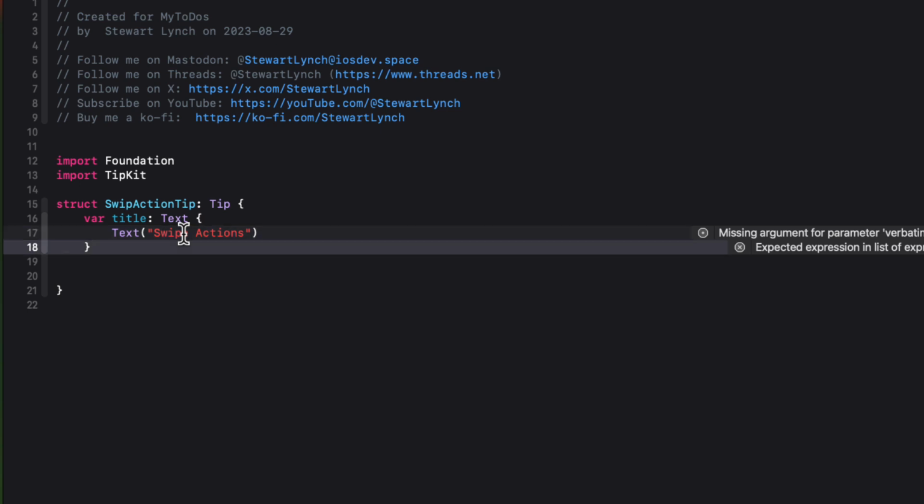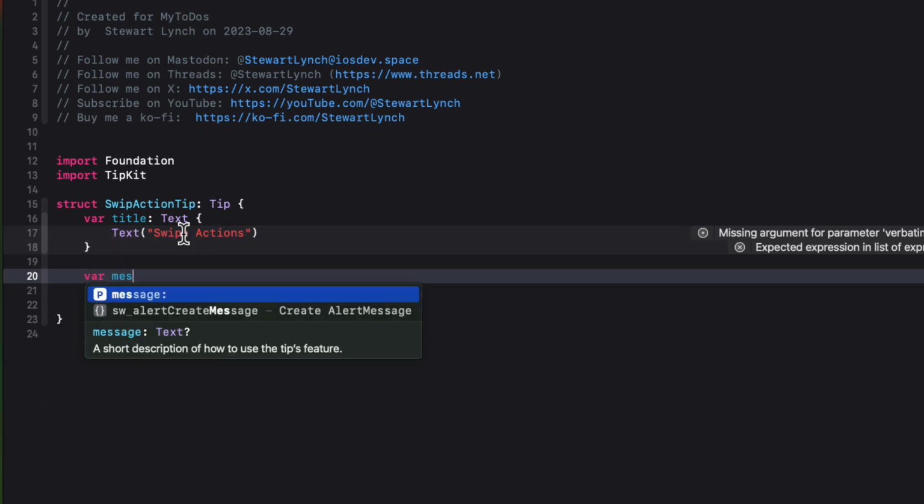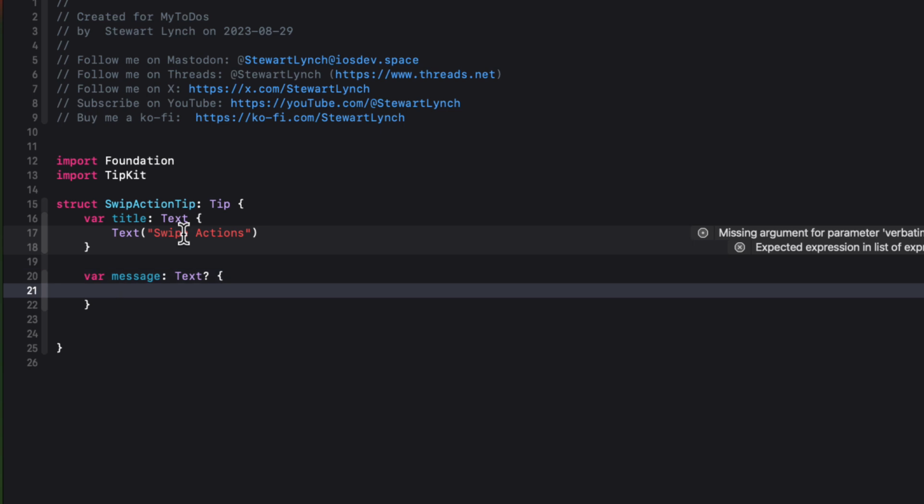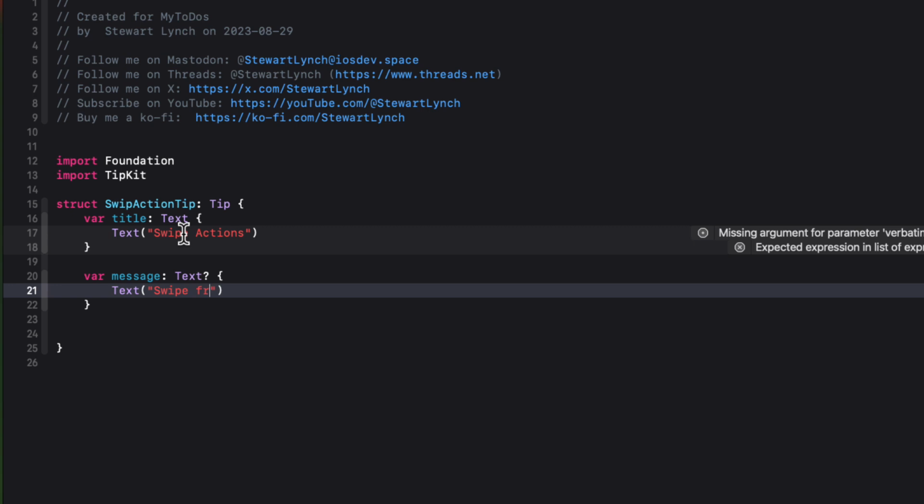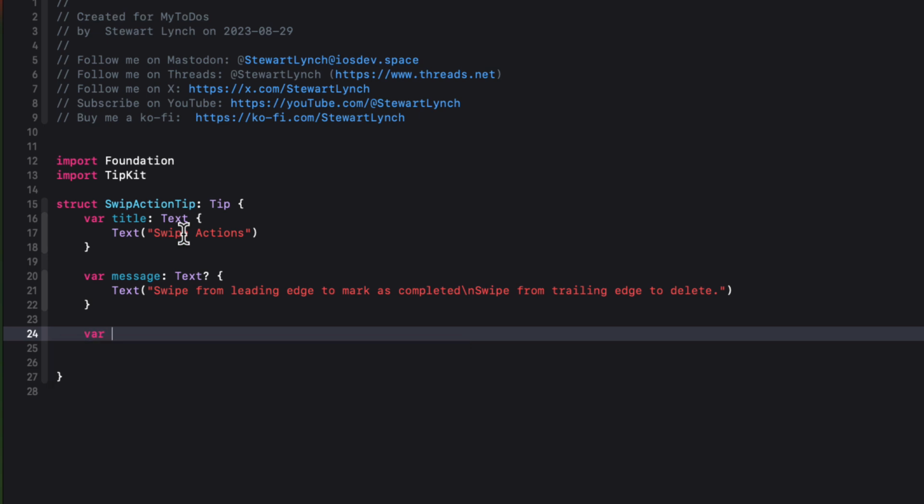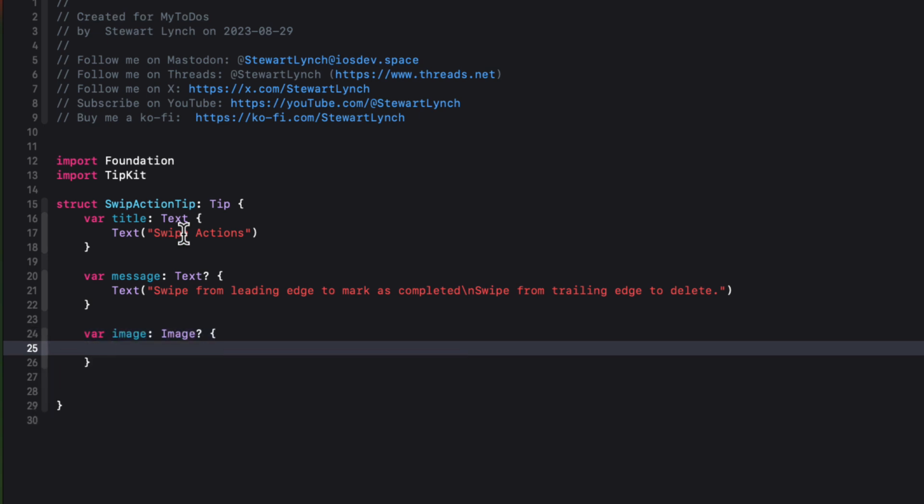I'll want a message as well, and that's that optional text view. And for that, we can create a two-line text view. The first line being swipe from the leading edge to mark as completed. And then we use a \n to start a new line. And then for the second line, we can simply say swipe from the trailing edge to delete. And then for our image, I'll use that same no to-dos image again.